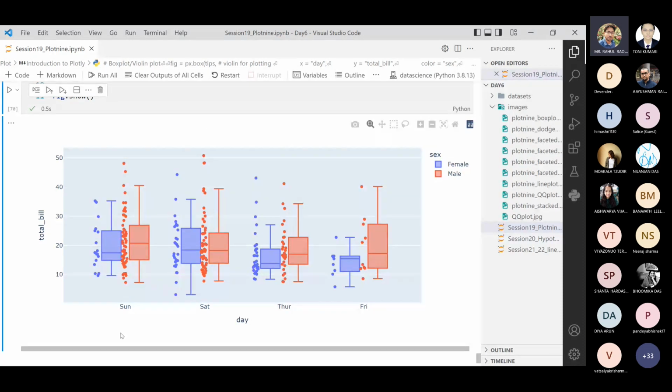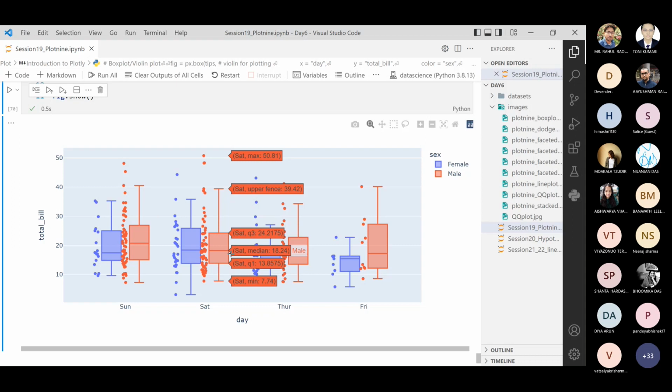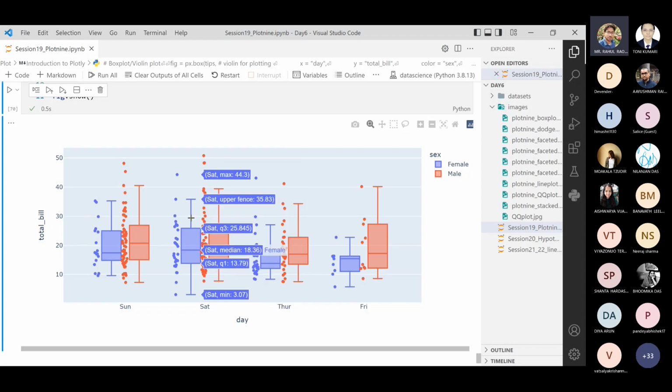Now if I hover over the box, what will it show? A little bit I hovered. It will show from the top the max, then the upper fence, then Q3, the 75th percentile value, is 24.21, then median 18.24, then for Saturday Q1, that is the 25th percentile, and then the minimum value that I have already shown. It is dynamic. Okay, so same here, if I hold that for the female one for Saturday, it will show like this.